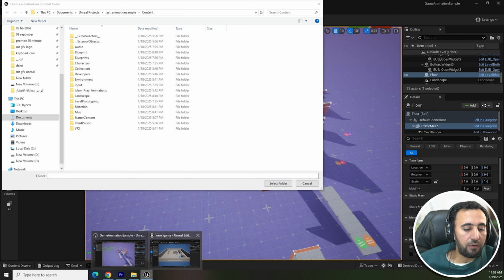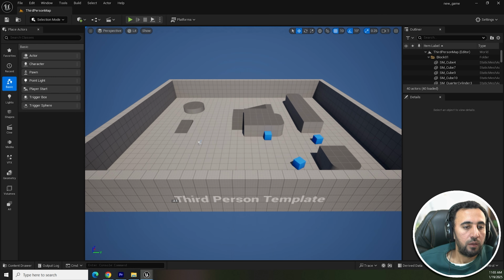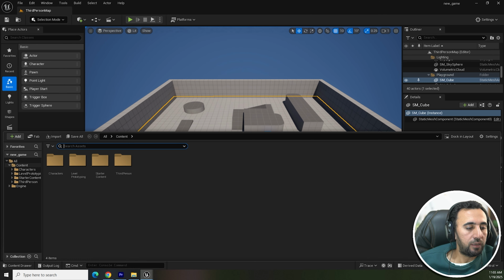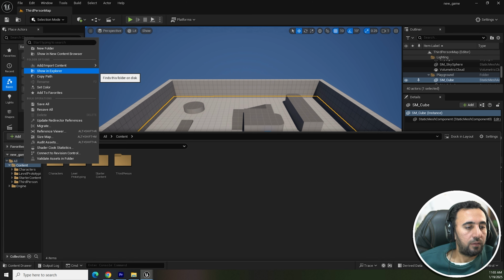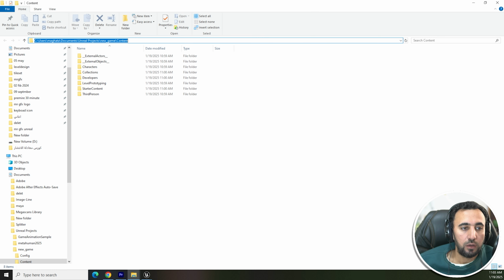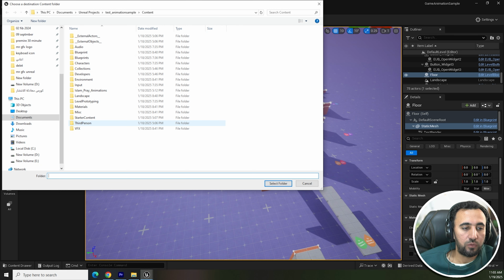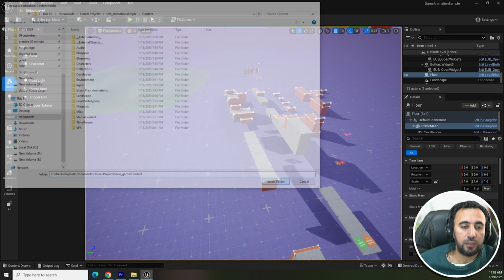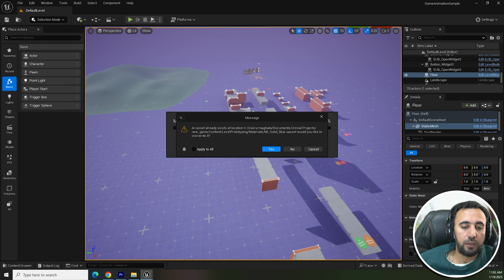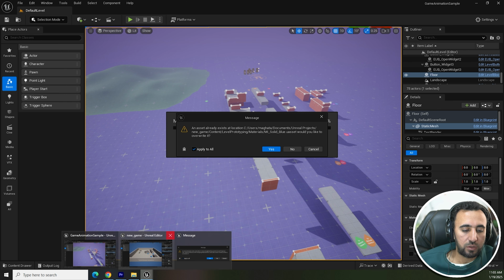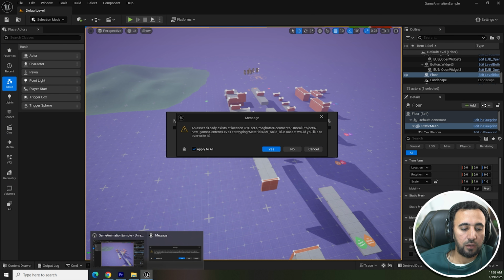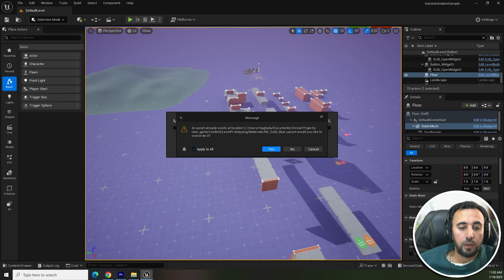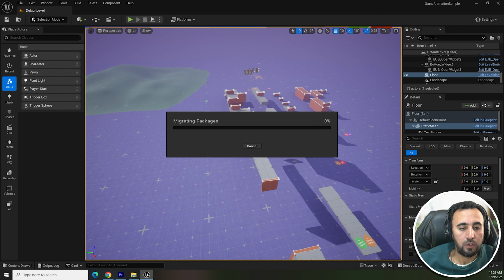Okay, now we have an empty project. Okay, this one, we need to transfer it here. Right click to content, show in explorer, copy this one. Okay, after that, I am going to the sample project, paste it here, copy all of them here. Now do you want to replace? Okay, so close the empty project. After that, replace. So yes, replace all of them. Wait a little bit.